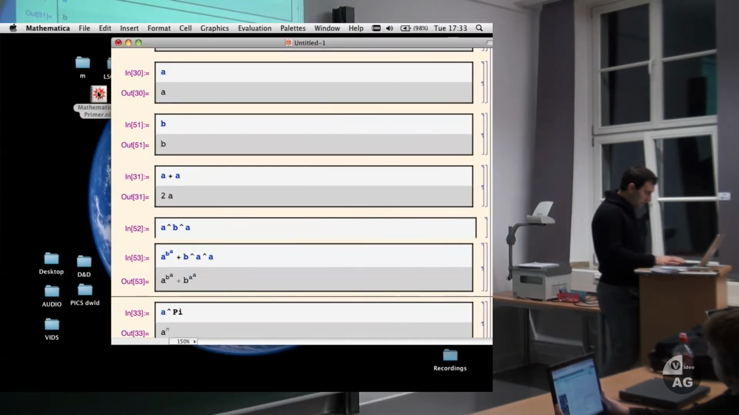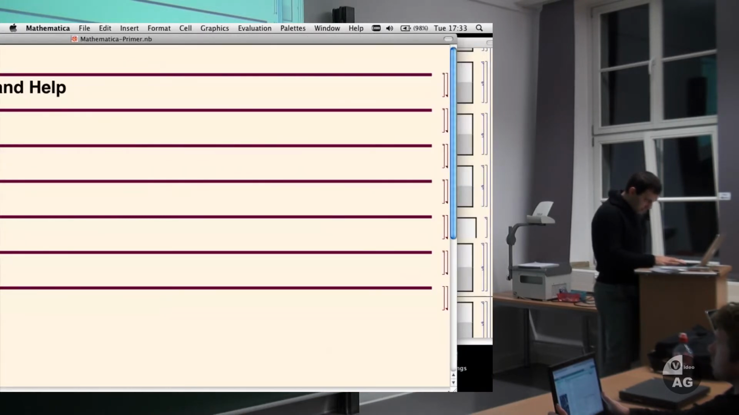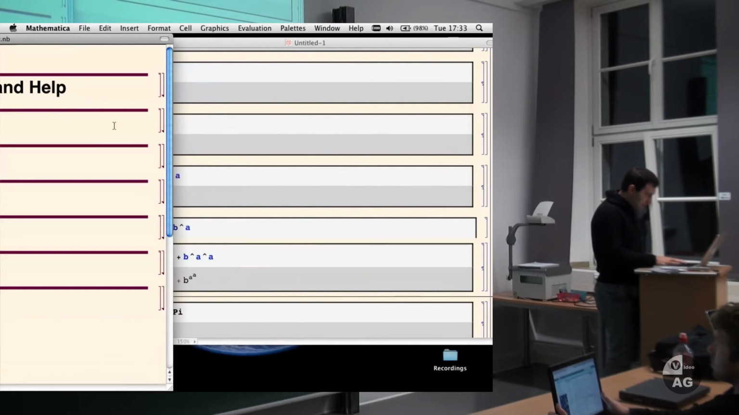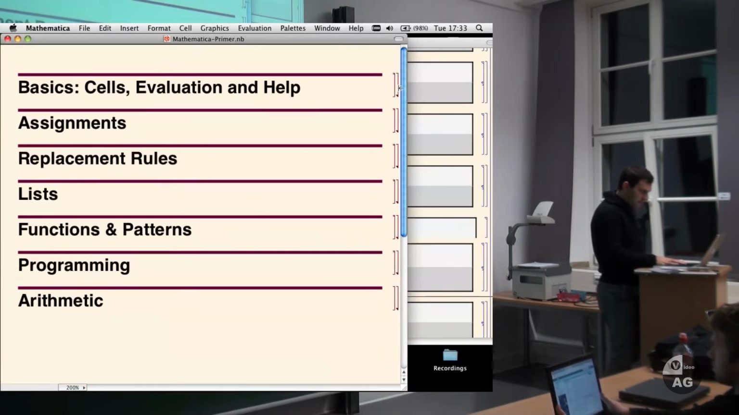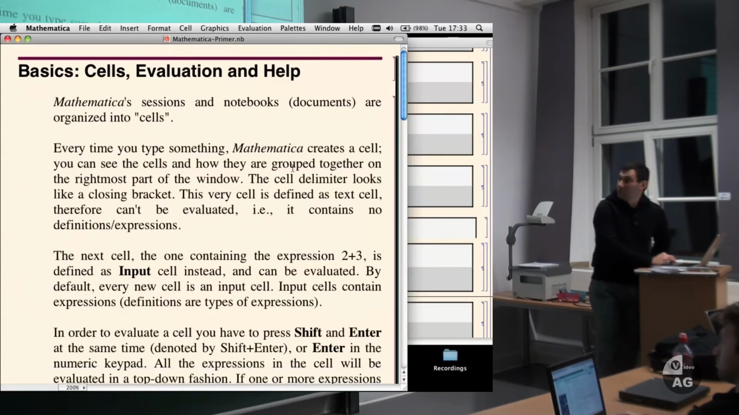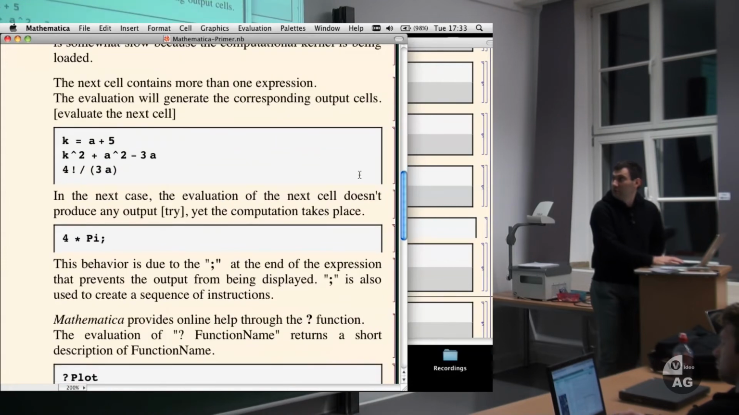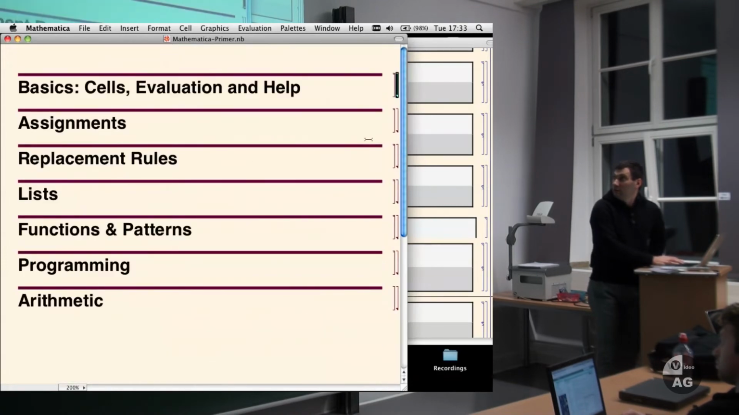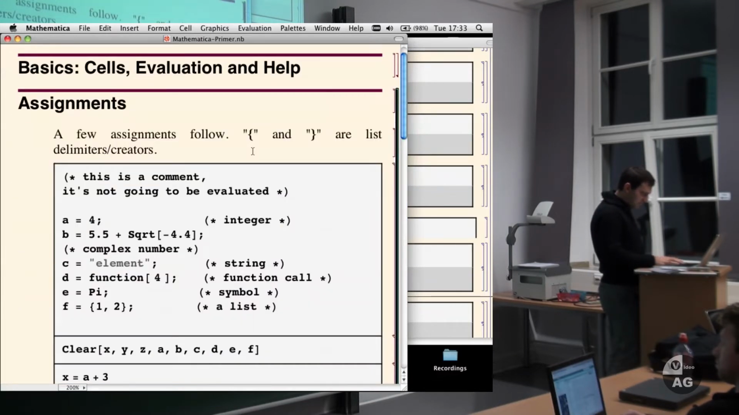So I created a primer. Everything that I have mentioned so far is in the top cell over here. I try to explain how to execute and whatever. Now let's get to some computer sciencey thing. Let's look at some assignments.